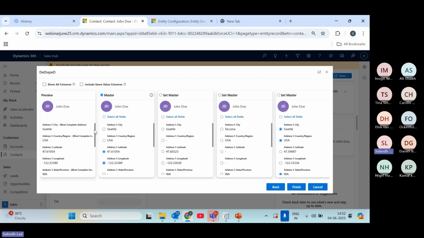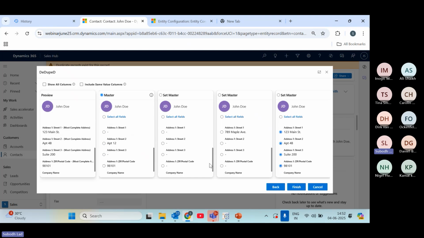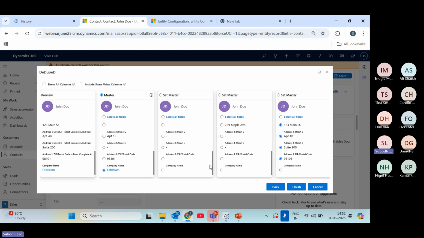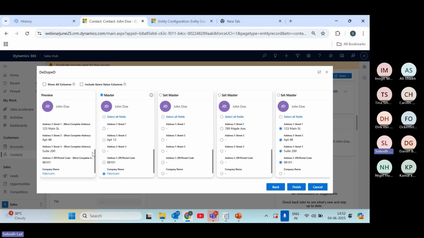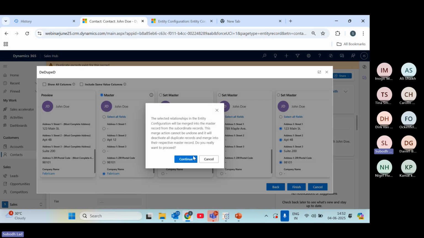Okay, similar to the earlier one as well, we can see the preview on the left-hand side from whatever addresses we have picked here. We can choose as per business case. And if you know that this is the correct address and you want to move forward with this, you can just go ahead and click on finish. Again, this gives us a notification that this cannot be undone.